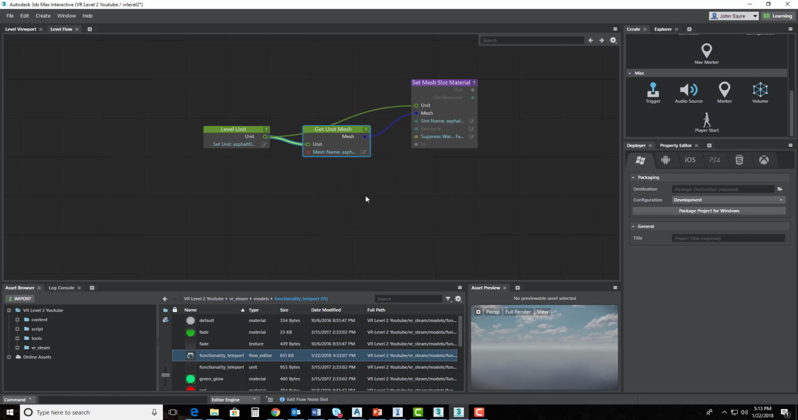Now, at this point, we need to actually create our transparent material. So we have our material that was generated for the asphalt, but we need to actually create a transparent material for that same asphalt so that we can tell it to switch to it.